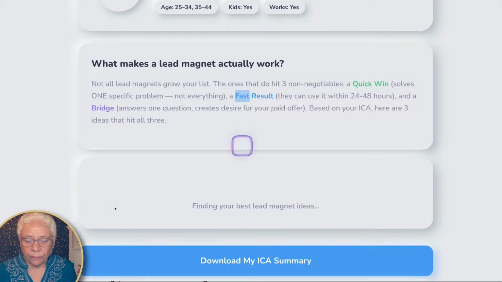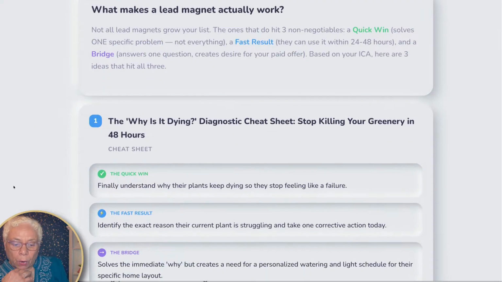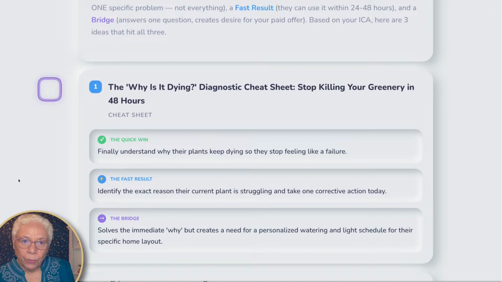So we are now going to find the proper lead magnets that would go with the ICA we just created. And I've already done this, okay? Okay, there you go. So this is a version 1 of our app. And we just did this, Claude and Lovable and I, just got this done this week. And it's going to need some work, okay?